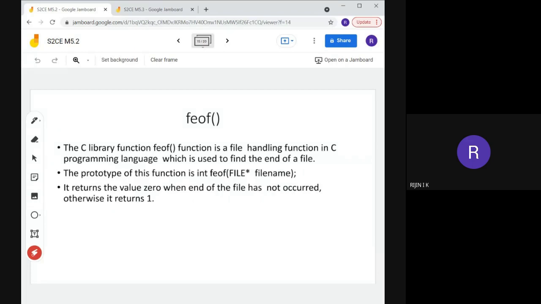If it detects the end of the file, it will return a true value. Else, if the file has not ended, then it will return 0. So this is the usage of the feof function. You need to remember that, it will be useful in your programs. That is, feof is a function used to find the end of the file.